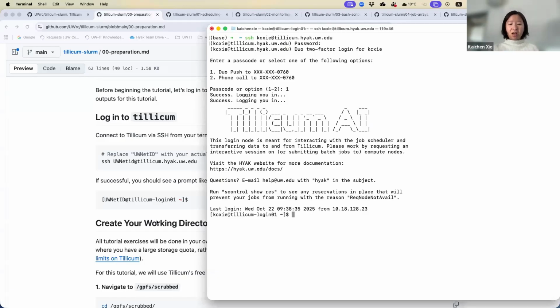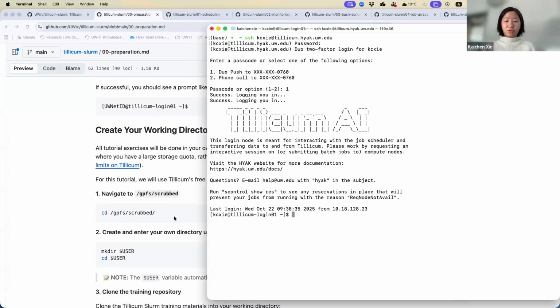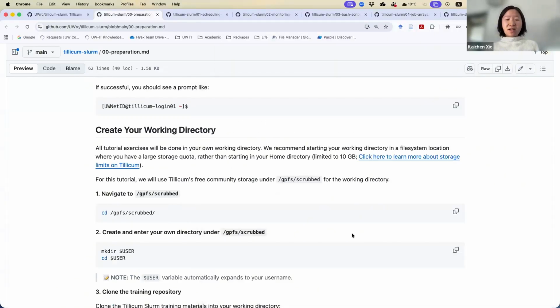After you log into Tillicum, the next step is to create your working directory, where your tutorial exercises will be done. Usually, we recommend starting your working directory in a file system location where you have a large storage quota. Typically, that should be your project folder. But in this case, you are just demo users, so you don't have a dedicated storage location.